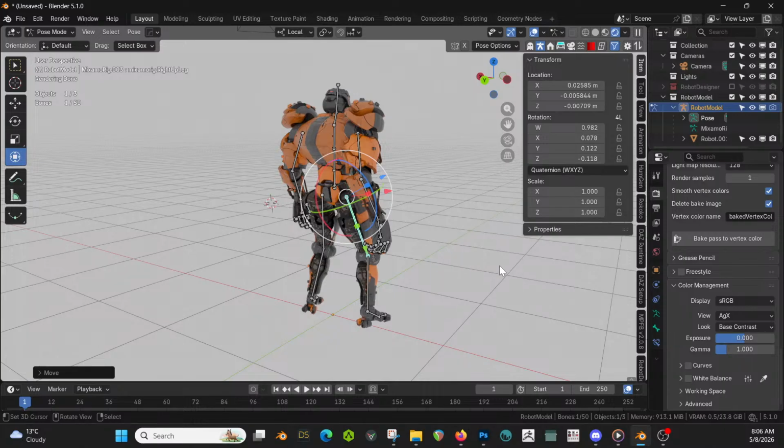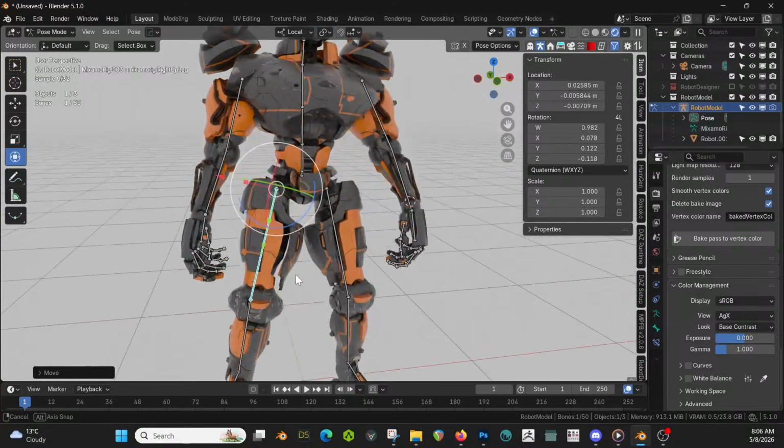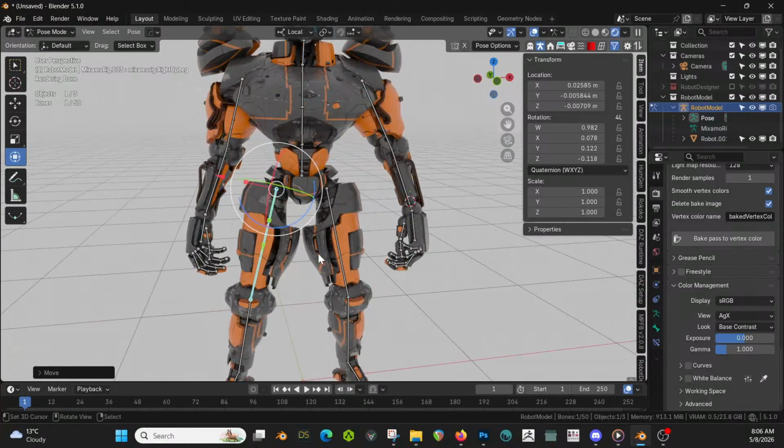Yeah, I hear you. I get that. I started in 2.7.6 was my first version of Blender.